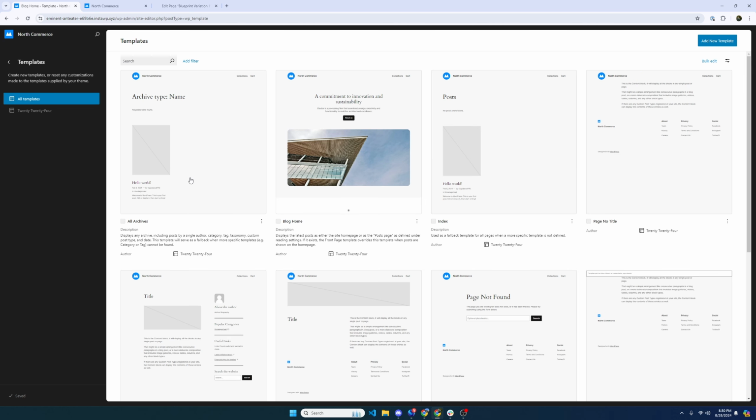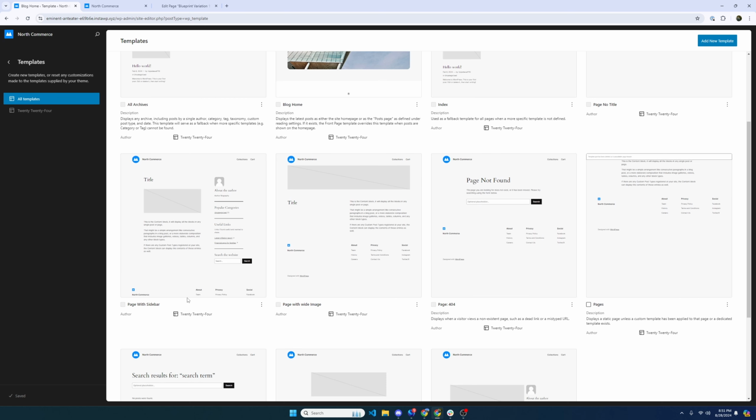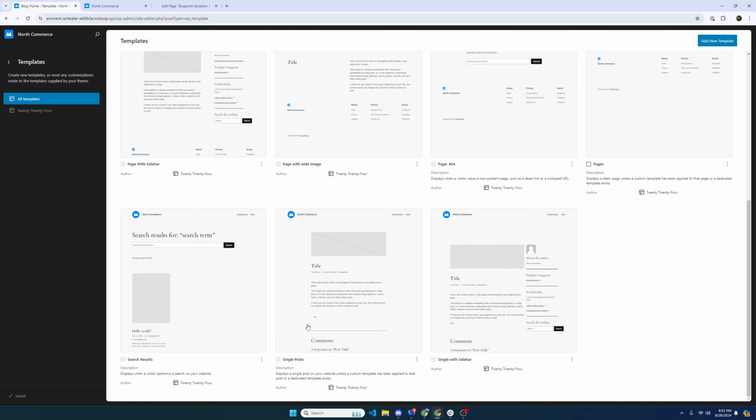So we have templates here. These are our page templates. And, for all the archive pages, all the blog home page, the index page, the pages with no title, page with sidebar, page with wide image, regular pages that we create. This is what we've already done. So we even see a template part has been deleted here, so we'll re-add that template part there. The search results, all of those are a set of specific templates.